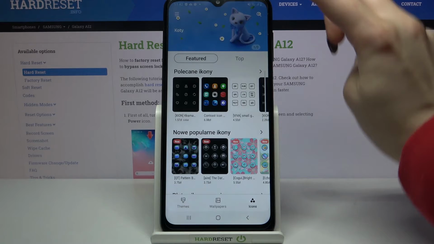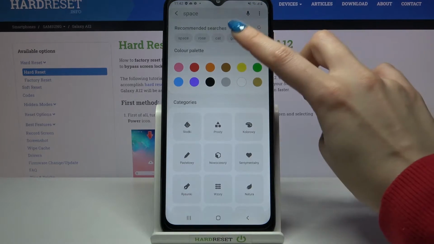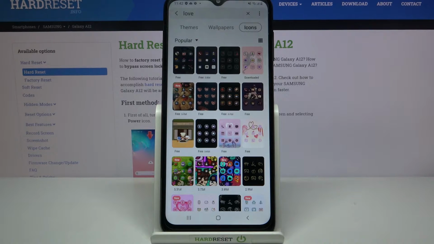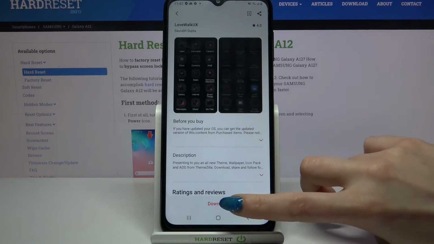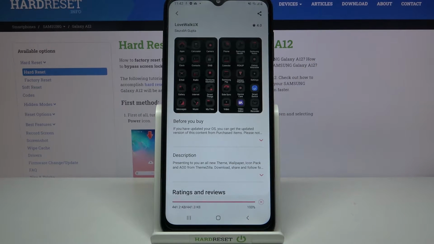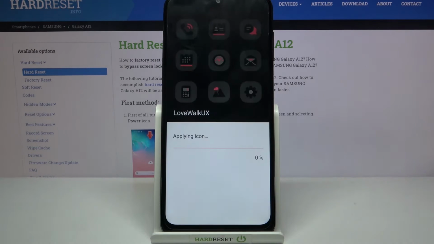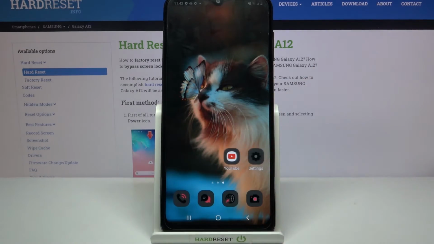Then click at the loop at the top right corner and type whatever you want to. For example, love. Then select icons that you like the best. I will go with these ones, so I have to tap on them and select download. Then apply. Apply again. And as you can see, style of my icons has changed.